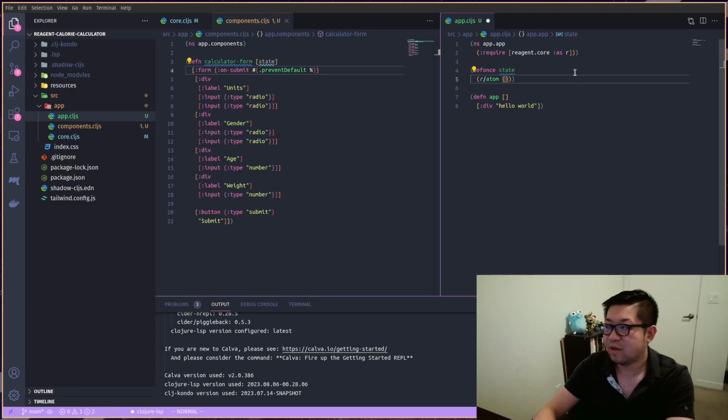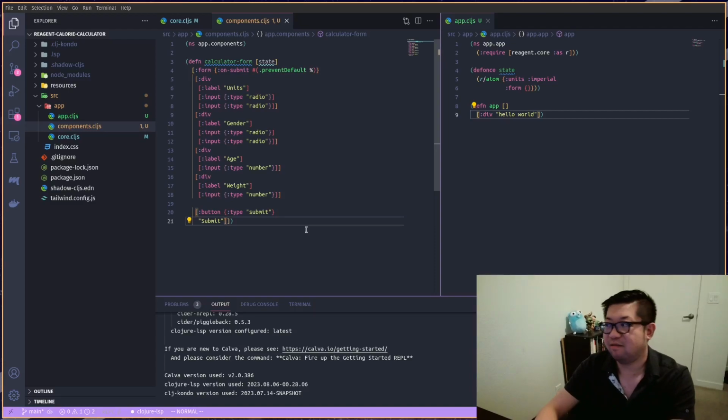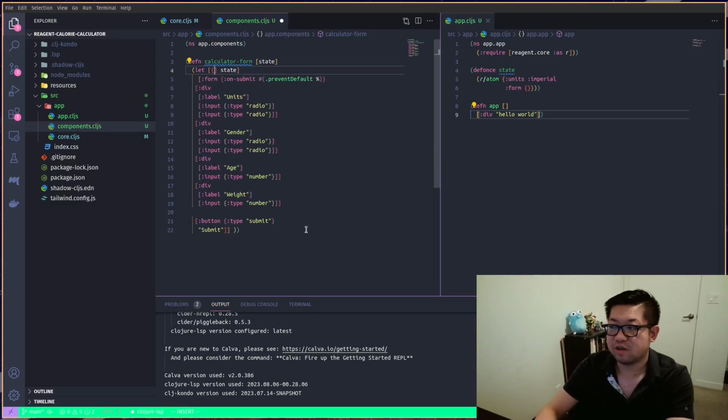After thinking about it, I want the shape of the state so that all the form values are going to be inside of its own object, but I also want units to have its own properties so that it's easier to access. Alright, with the shape of the state kind of done, let's surround the form in a let binding. That way we could destructure these properties.